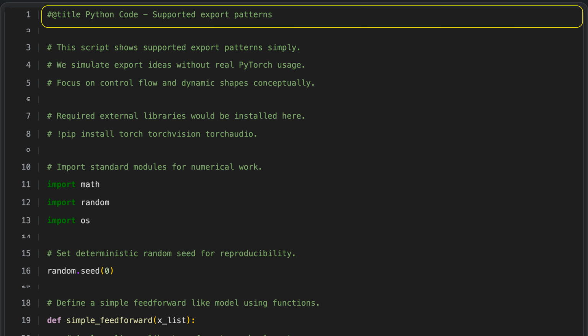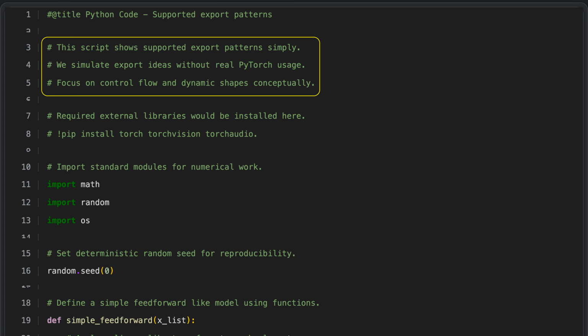Python code, supported export patterns. This script gives a simple overview of which export patterns are supported. It uses a conceptual simulation instead of real PyTorch code, so the focus stays on the ideas rather than implementation details. The main goal is to illustrate how export can handle different kinds of control flow. It also highlights how dynamic shapes are treated at a high level, without going into low-level framework specifics.